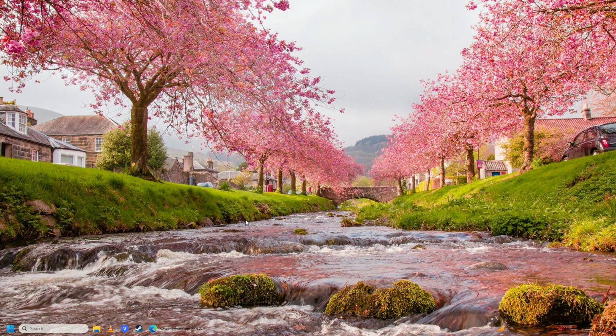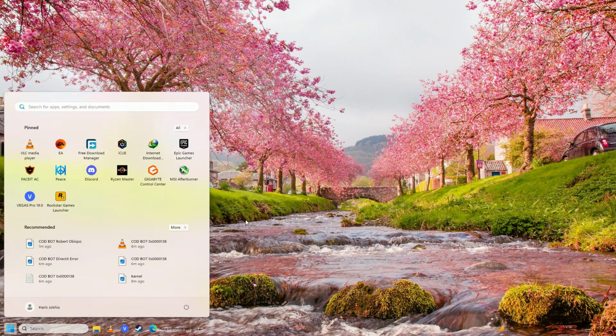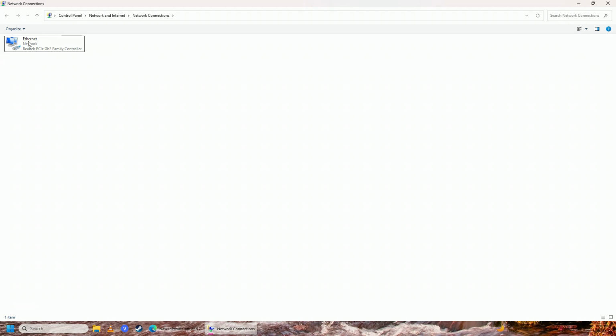And then what you're going to do is open up your start menu again. Write here view network connections. Click on your network connection. Click on change settings of this connection.